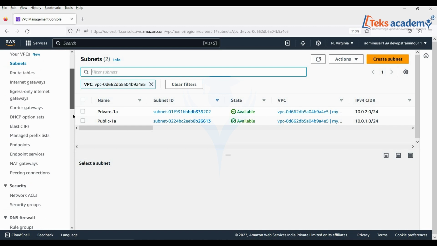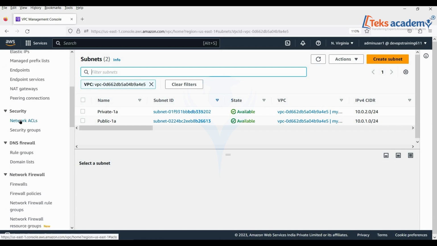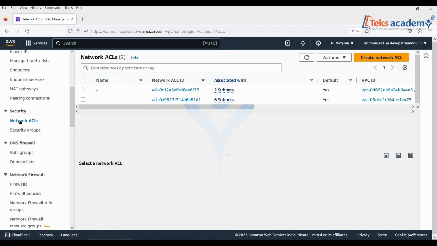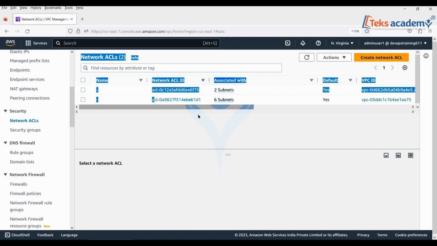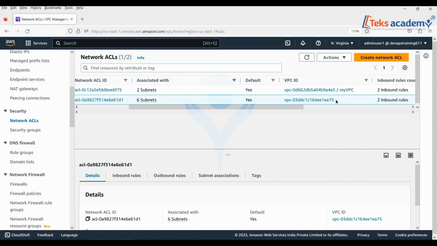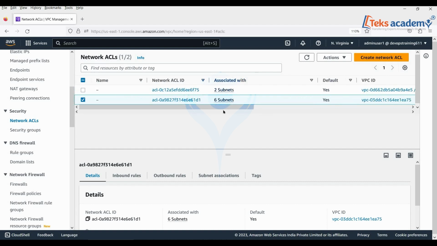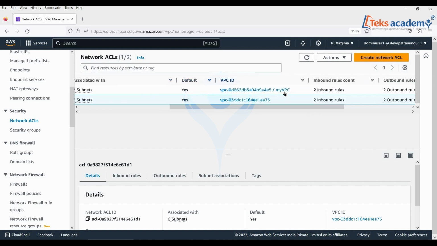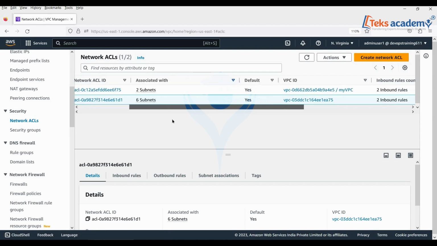Okay. Now, if I scroll down and click on network ACLs, here we have two network ACLs. One is using 6 subnets; this is for the default VPC. The other network ACL is using 2 subnets; that is for the custom VPC that I created.